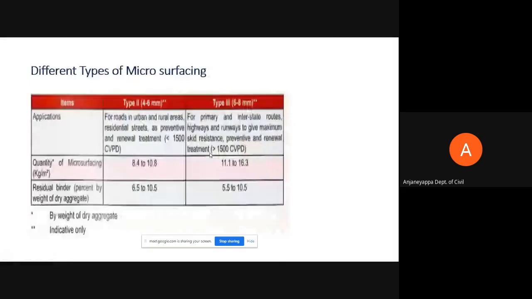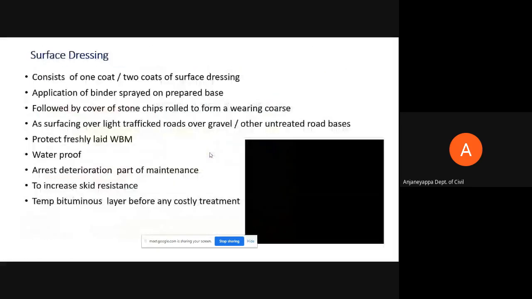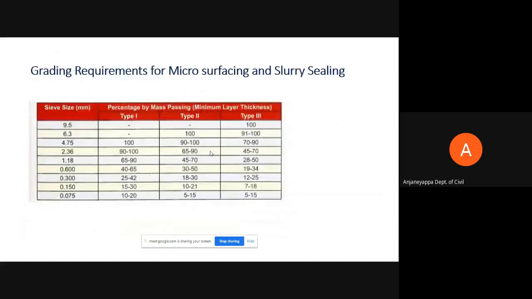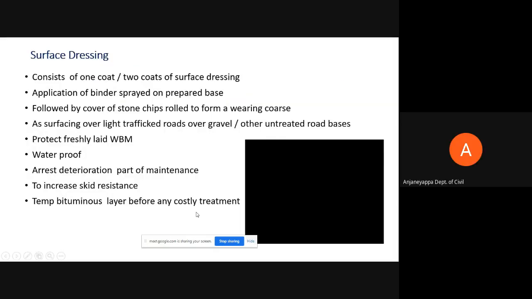Any clarifications? Hello? Any clarifications? Am I audible? Yes. Okay. Then we'll go to another thin surface layer.